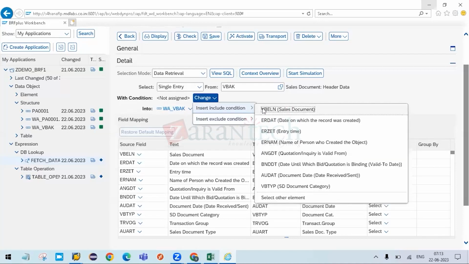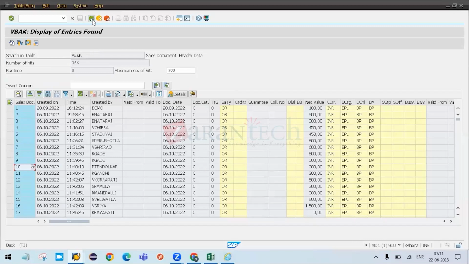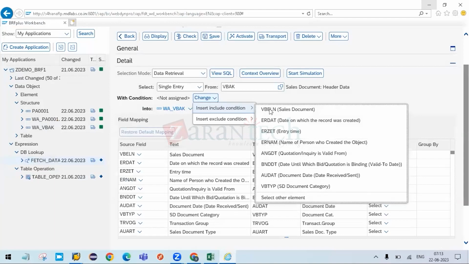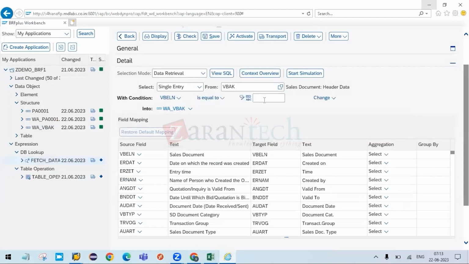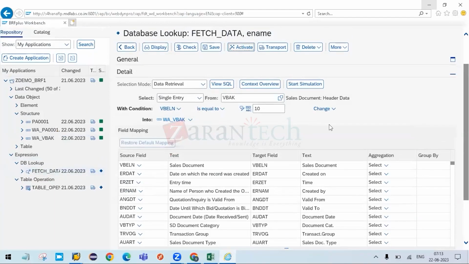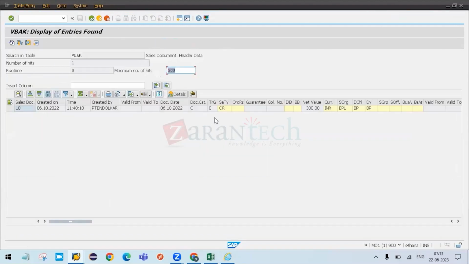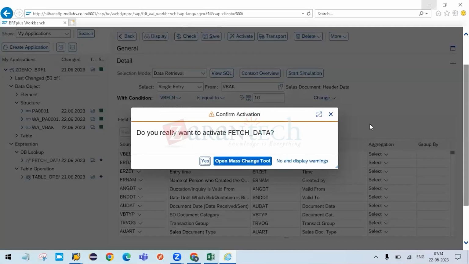Insert include condition. In the first include condition, I am referring to my key parameter, which is VBELN. So I'm providing my where condition: VBELN is equal to 10. Save, activate. I'm expecting that I will get only one record, because it's a structure, only for sales order number 10. Yes, confirm activation.